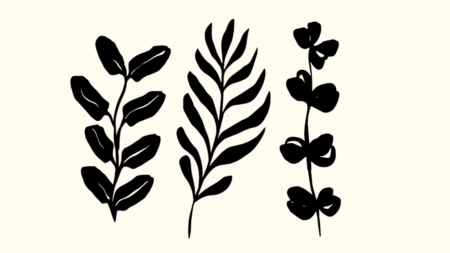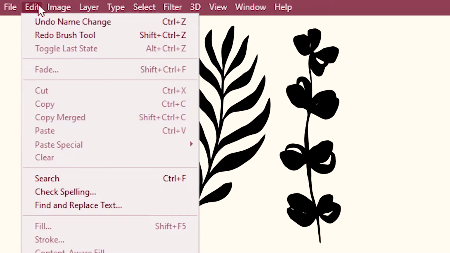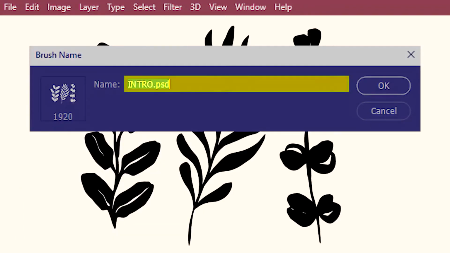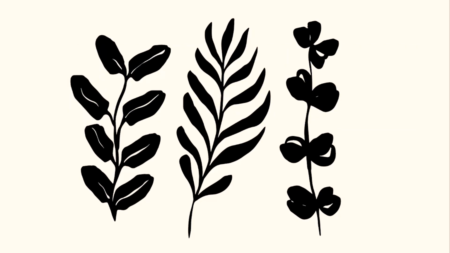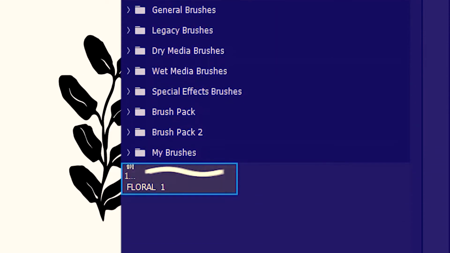At this point, if you want to get a brush out of this image, you simply go to Edit and then define Brush Preset. Let's name the brush anything. I'm going to name it floral_1 and then hit OK. But where is this brush saved? If we go to brushes over here, we can find the floral brush that we just created. This is currently selected. You can see the blue box around it.